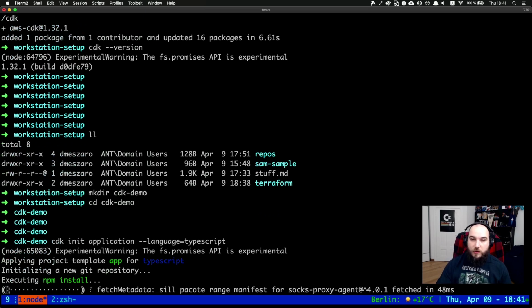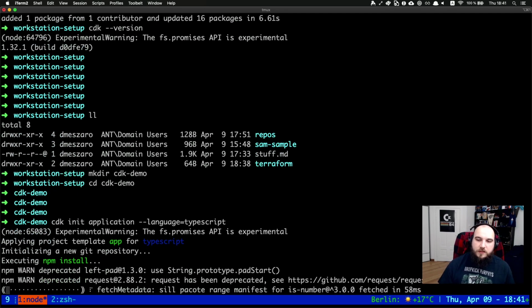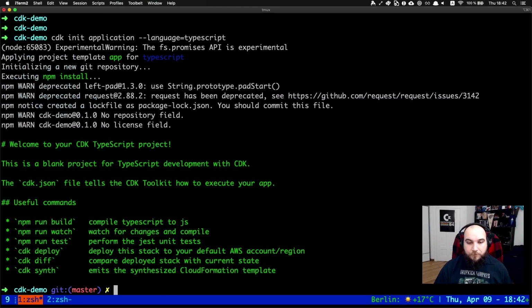So yeah, it will just generate the entire structure, the entire skeleton for this, fetch all the things it needs, some of the basic requirements in terms of packages, and that's it. So you're ready to work with CDK. You're ready to write your first CDK template and deploy infrastructure.